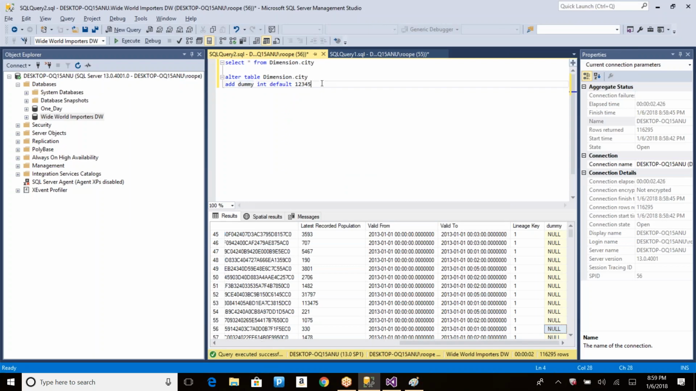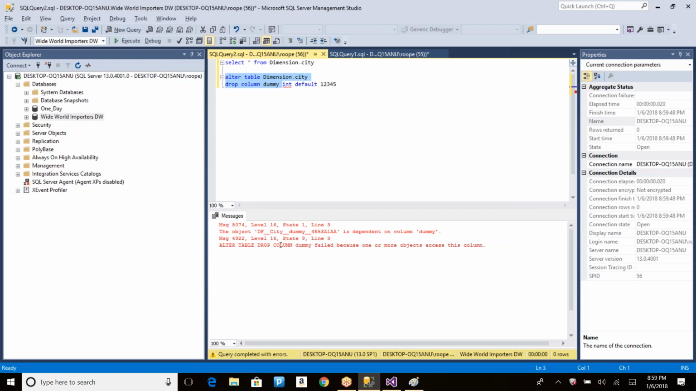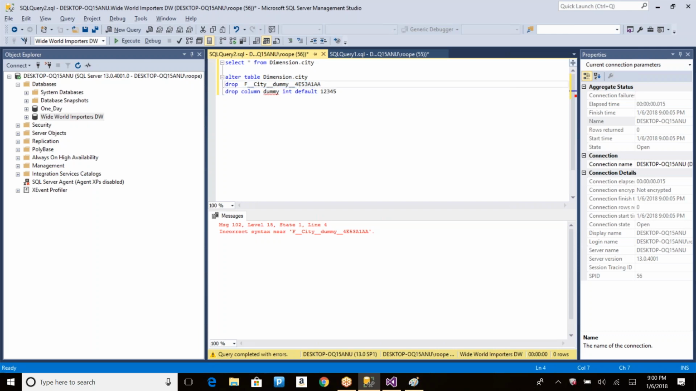Now let me alter the table and drop the column. Drop column. I think I have to delete something before that. See, I have to delete this particular default constraint I created on it. This is the pain. Drop constraint. Is it right? Anyone good in SQL? Okay, this is the right spelling.